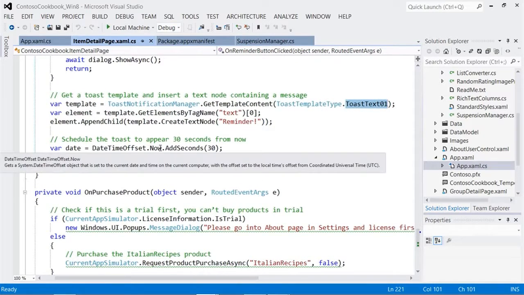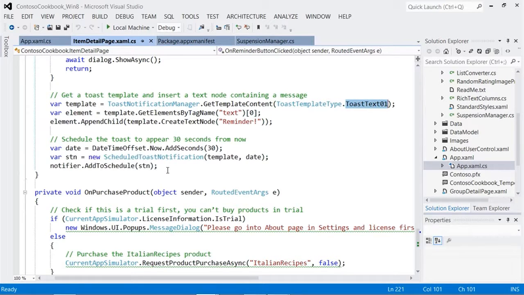So here I'm defining the date of when I want that to happen. And then I'm doing a scheduled toast notification, calling it STN, giving it the template and the date. And then once I have that scheduled toast notification, once I've newed that up, I just hand that to the notifier with the add to schedule method. And then in this case, 30 seconds from now, I will see that toast pop up. So pretty straightforward.